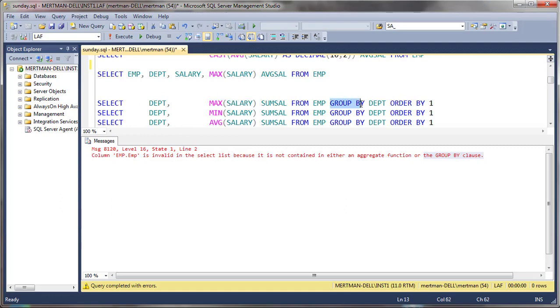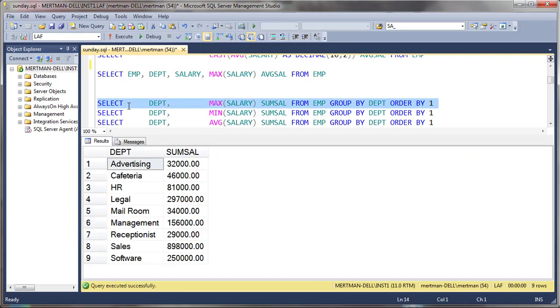But I'm grouping by department, so it's going to show me the max salary for each department. Now this will work. So for advertising, the biggest salary is $32,000, whoop-de-doo. Cafeteria is $46,000. Wow, they make more than advertising. You can see where the priorities lie in this company.